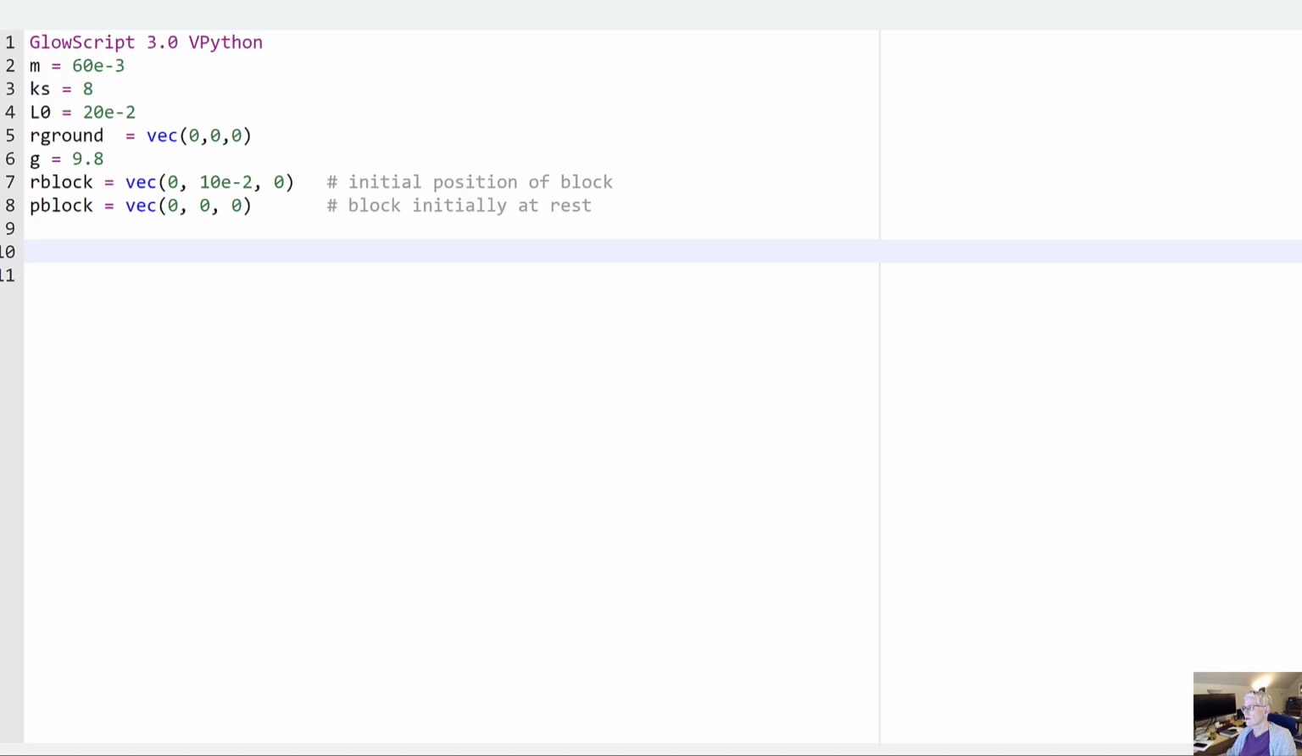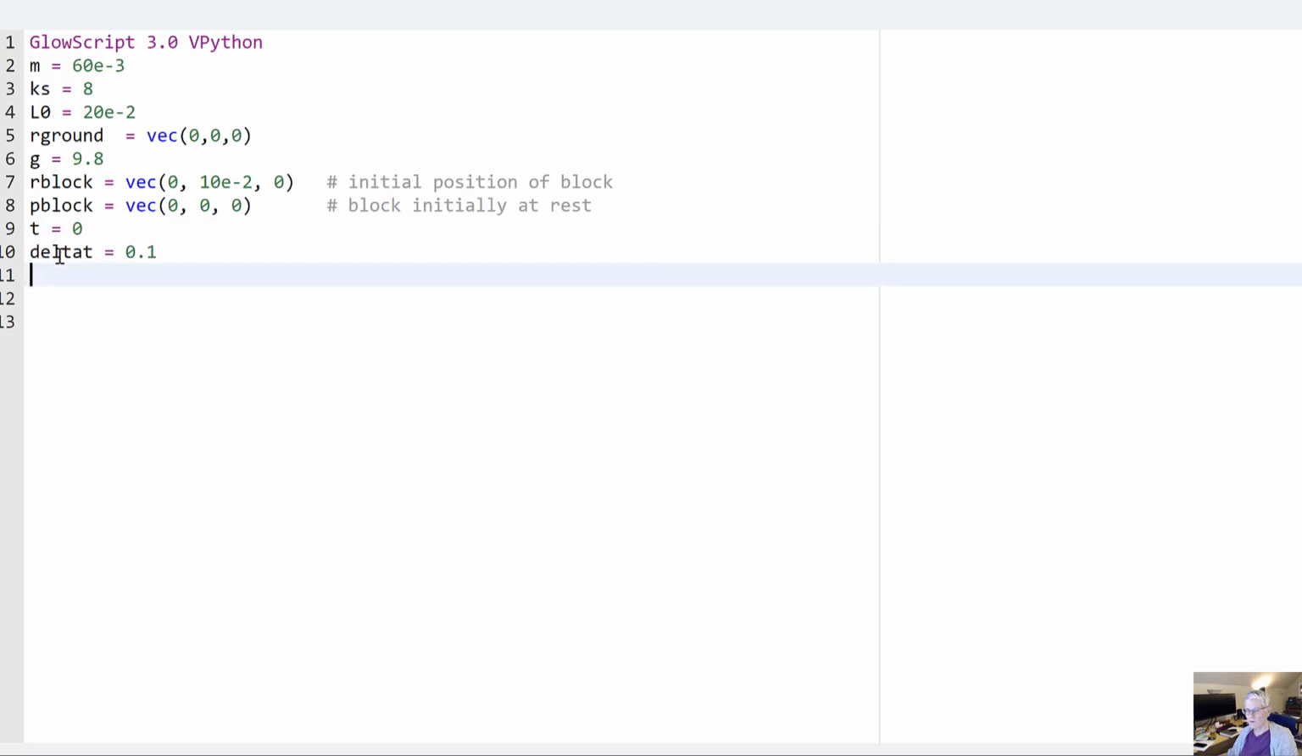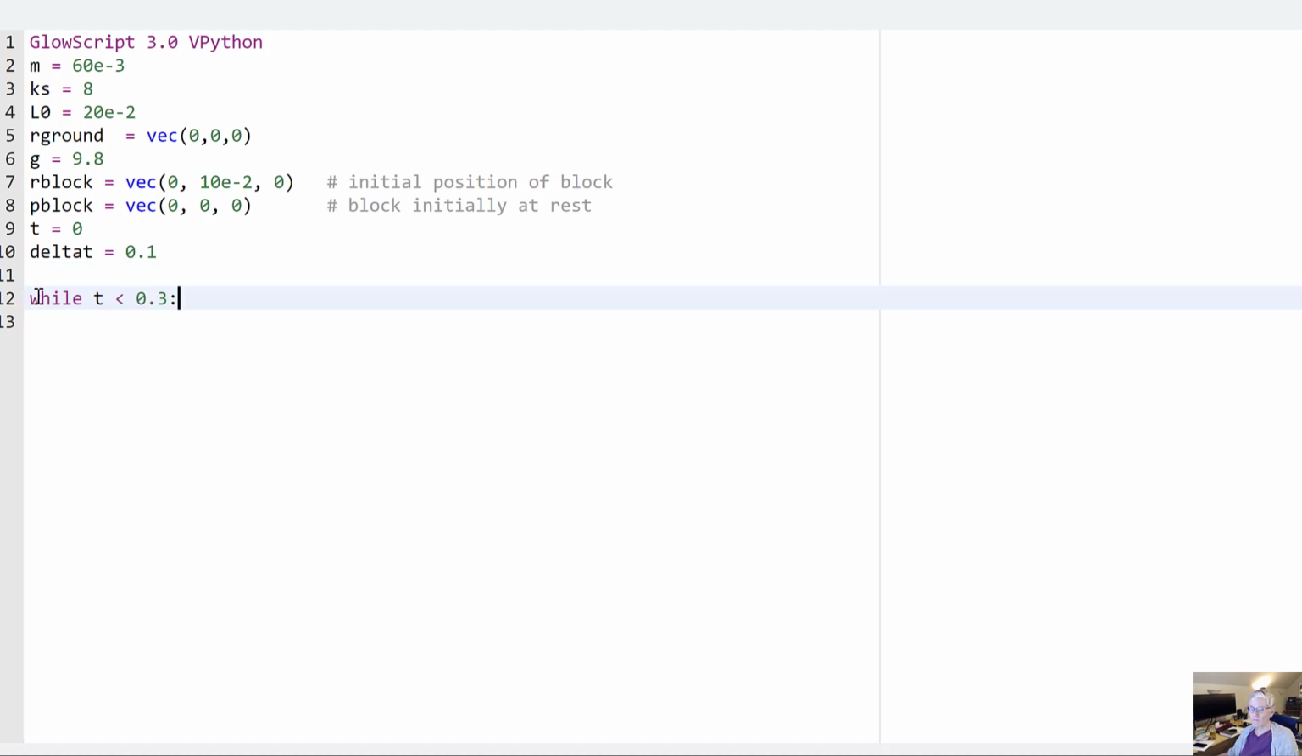We also need to initialize our value of time. So we'll start time running at 0, and we'll pick a time step of 0.1 because that's what we're asked to do in the problem. In the problem, we're asked to predict this motion for 0.3 of a second in time steps of 1/10 of a second. This tells us what the condition of our while loop should be. We want to run as long as we haven't exceeded 0.3 of a second here yet.